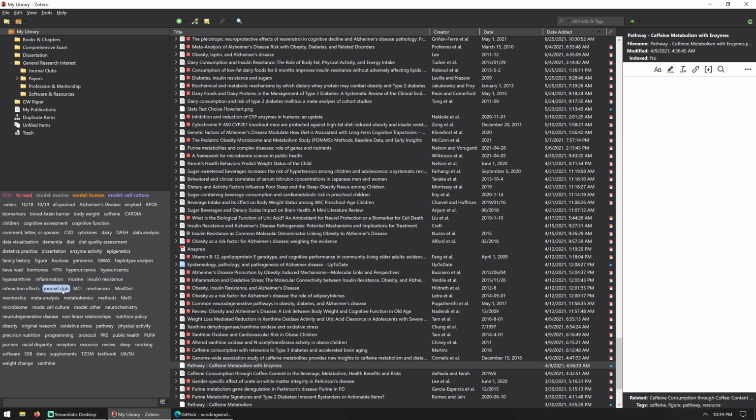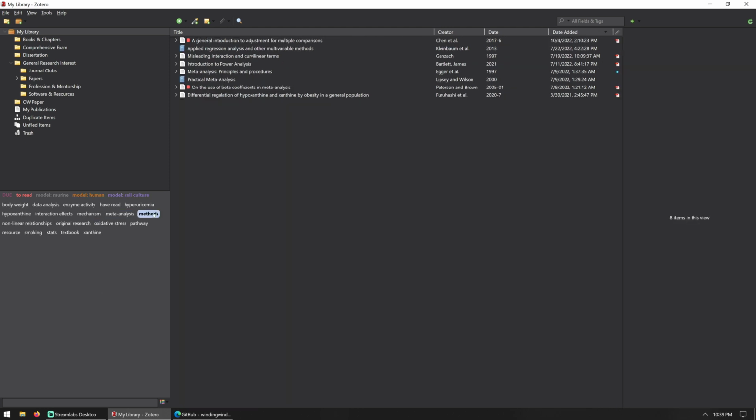Journal club. Anything that I've had to read or had presented to me in a journal club goes there. Mechanisms. Anything that's an actual proposed mechanism as opposed to just an observational study. Meta-analysis that goes along with the systematic reviews and meta-analysis reviews. Comment, letter, opinion, original research, things of that nature.